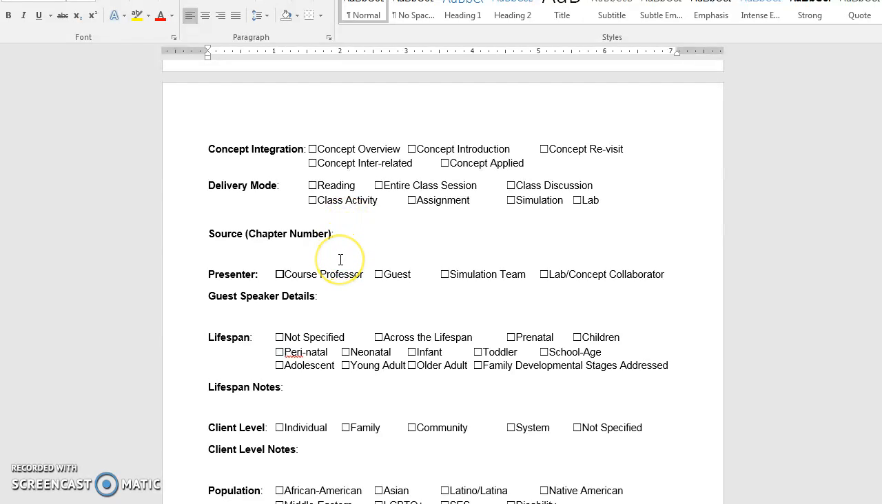What was the source? In Pearson we had specific pages for the exemplars, or if it was something that you used outside of the Pearson textbook, which is fine, it was another assigned reading, give us a description here. Did you have a presenter? Did you have a guest speaker come in? That would be great. Was it you yourself or one of you?